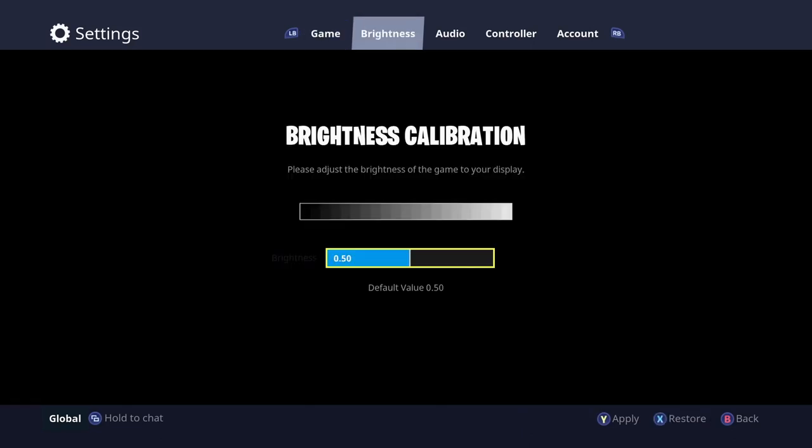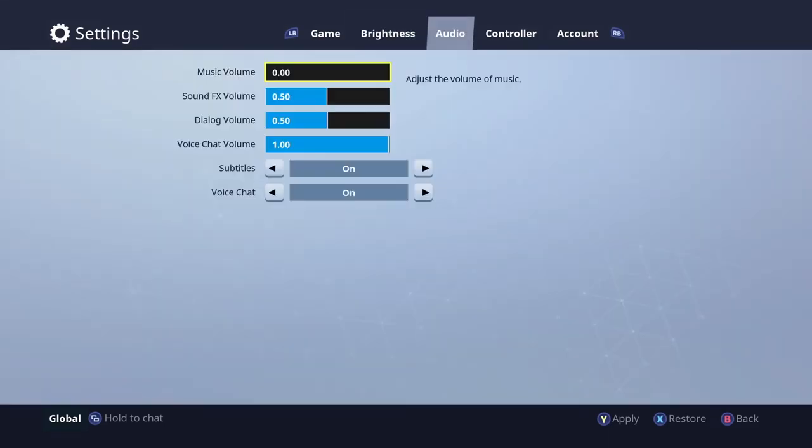Brightness. My settings on my monitor for my brightness is at the highest maximum possible. So I don't need to really mess with this. It's already high enough to where I can see in the dark places. If you can't see in dark places where people could be hiding in shadows and whatnot, you definitely want to turn that up. But for me, I'm good. I can see everyone in the dark places.